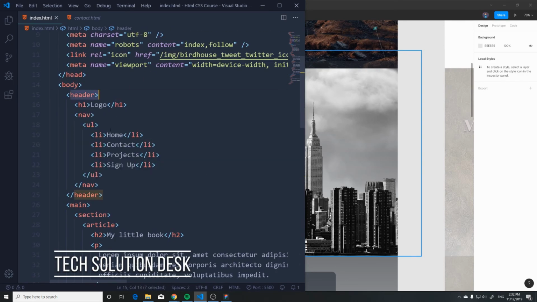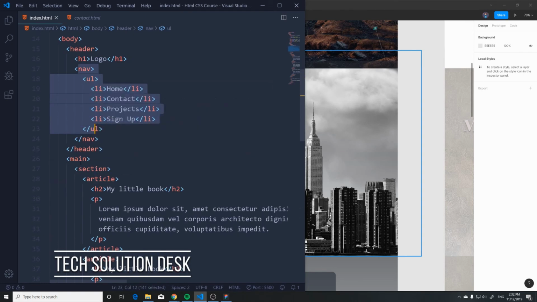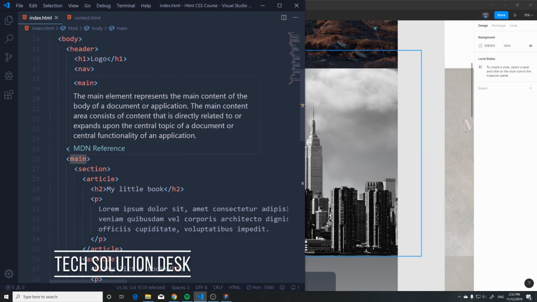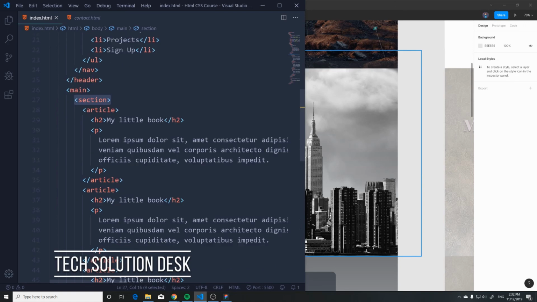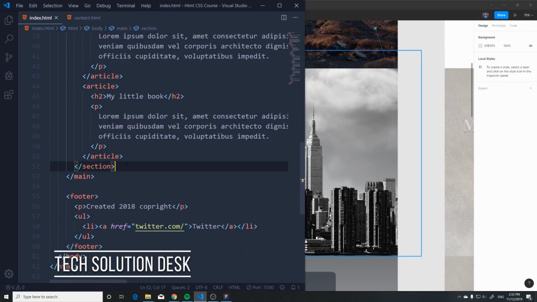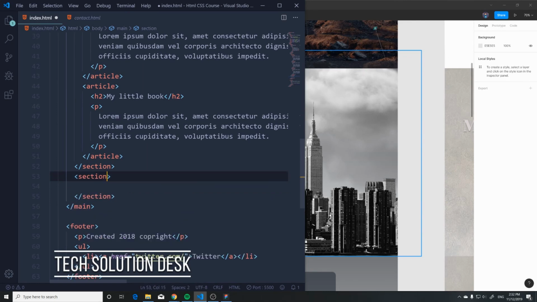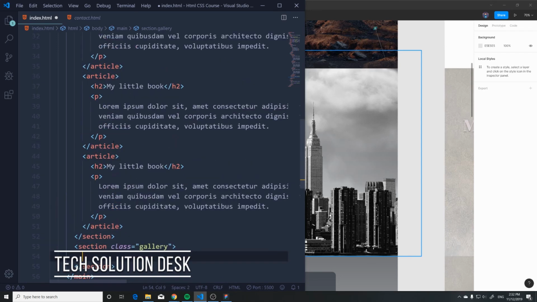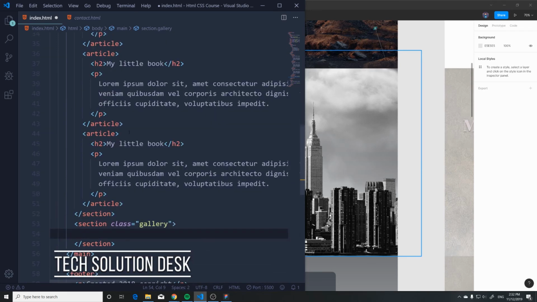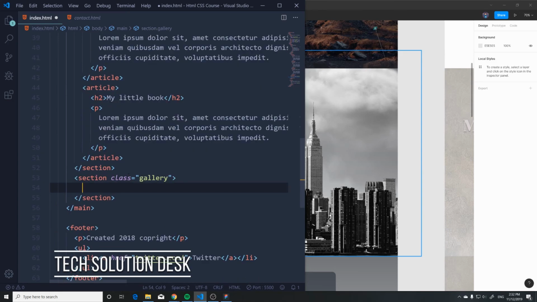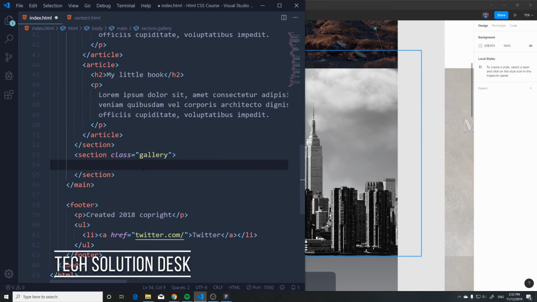Let's take a look at this again. We have our header with our logo and a navigation. We have our main, which holds the main content of our website. And then we can have a section that holds all the articles. We might have another section that has an image gallery of some sort, and we can add a class of gallery. Now, just to make it clear, we might still need divs. Just because we have these HTML5 semantic elements doesn't mean we are not going to use divs, because in certain cases you might want to group specific things together in some way.